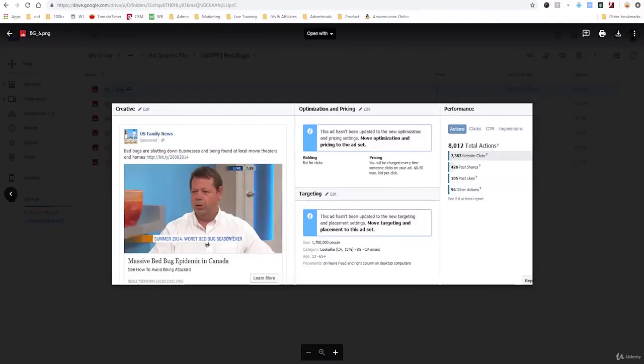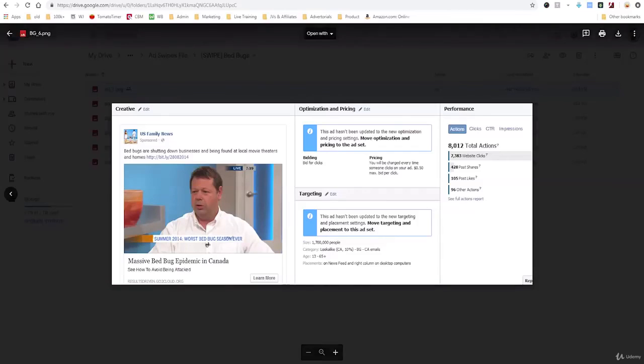Here I did something differently. I put the link in the ad, and I put an image from a news article that said summer 2014 worst bed bug season ever. This was a real news story that aired about bed bugs, but I didn't use their logo. This ad campaign made me hundreds of thousands of dollars. And notice the way I target it. You can see all the way I target it and all that stuff.